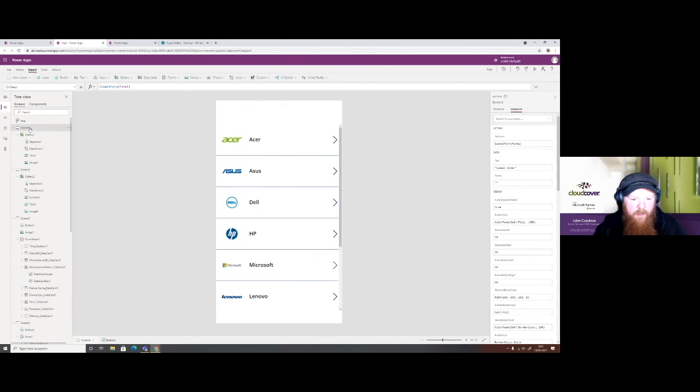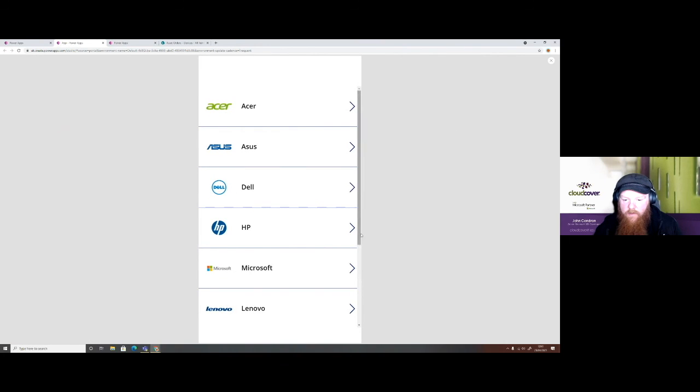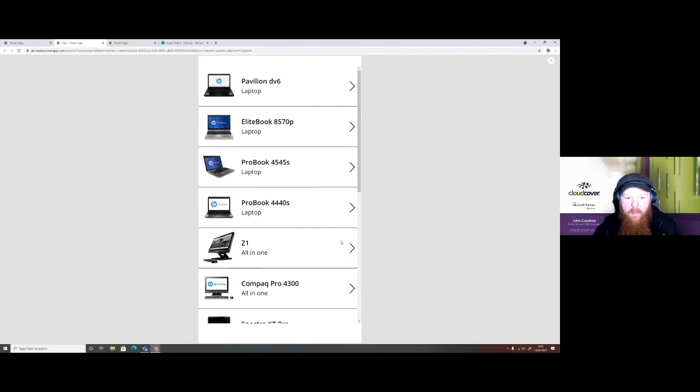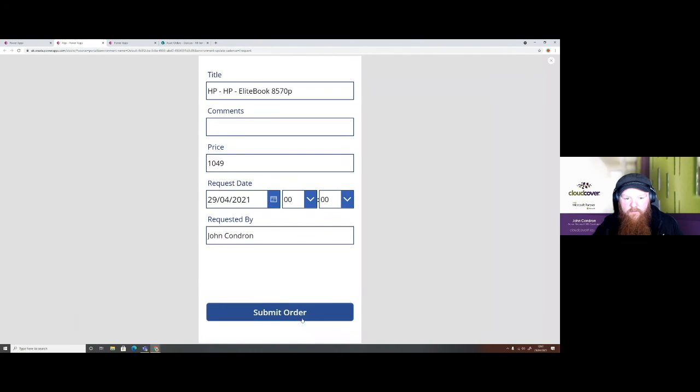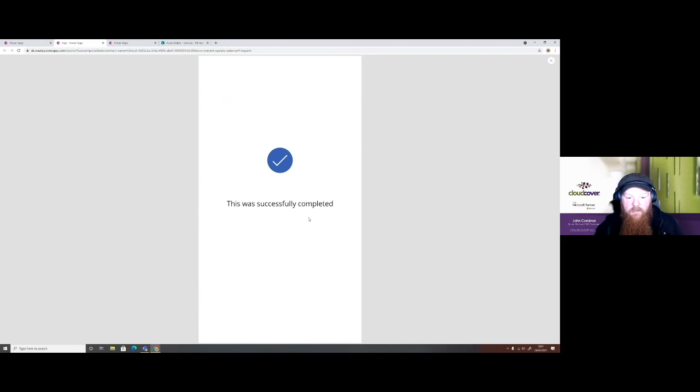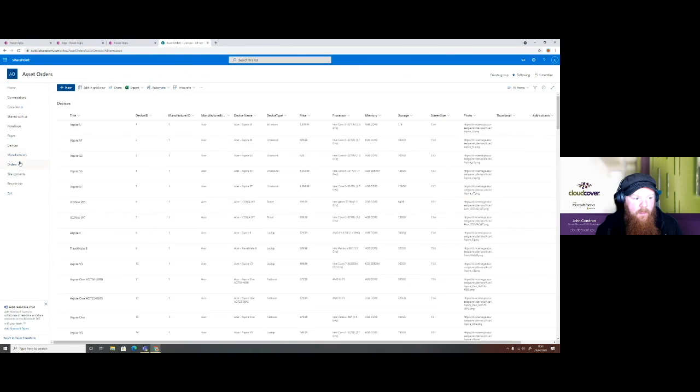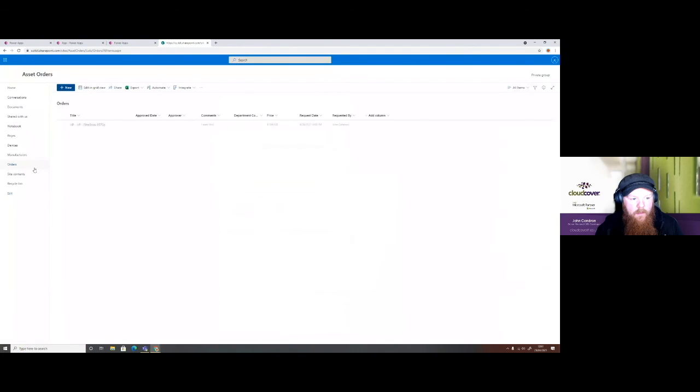So we'll go back to our first screen and we will run it. We can pick our HP. We'll pick an EliteBook. Yep, that looks like the boy for me. And we'll submit our order. Looks like it's been submitted, so I'll just go and check the data. And there we have our order, my EliteBook, comments, I want this, the price.